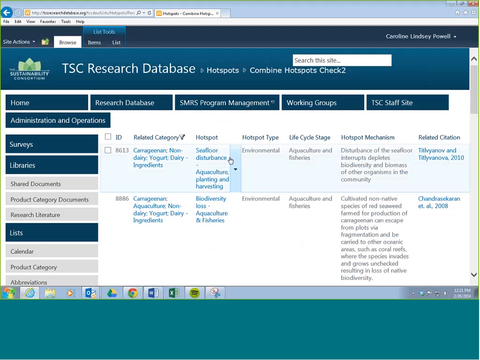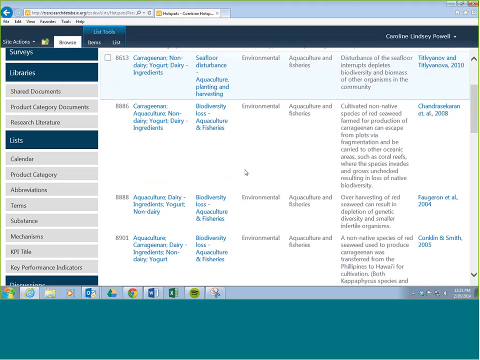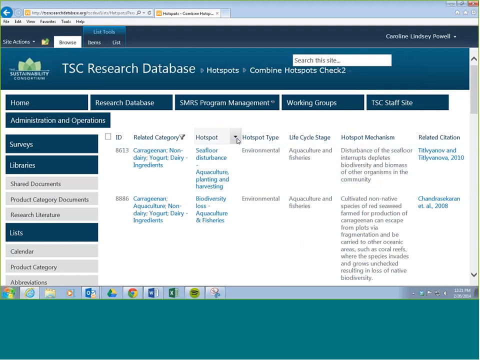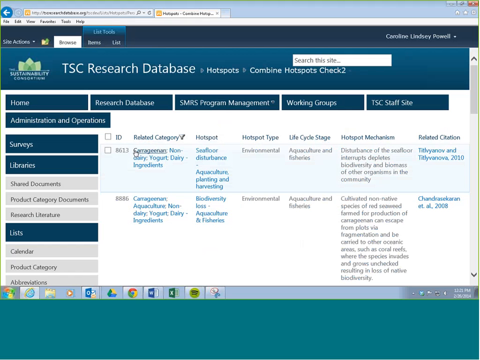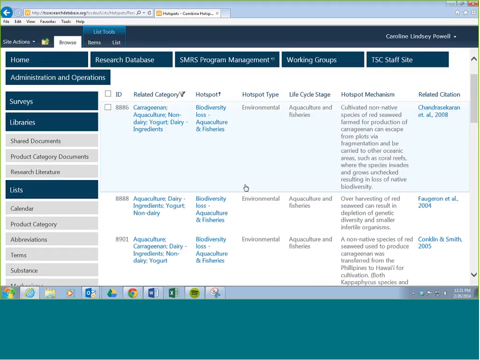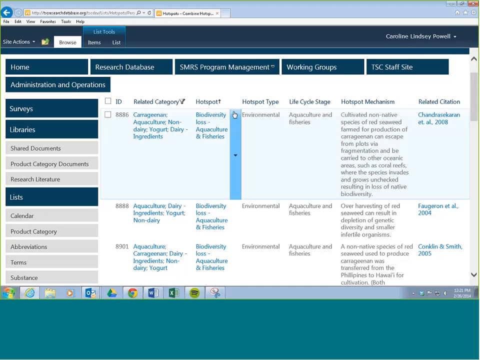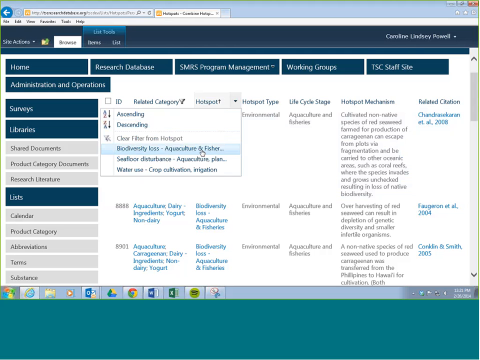Okay, and the next step, just so I can make sure I'm looking at them in order, is I'm going to filter by ascending. I'm going to sort by hotspot ascending. Okay, so looking through my titles, I just want to make sure, so you can kind of see there's three different hotspot titles in here, and I want to make sure that I've named each of them correctly, and that all of the ones that I want to combine are named the same.